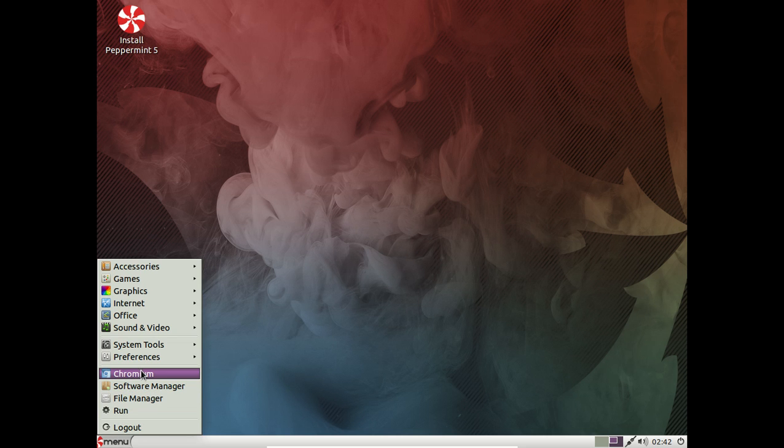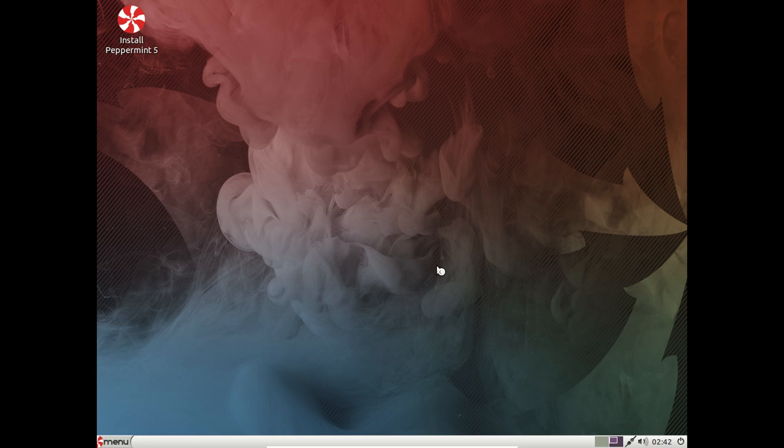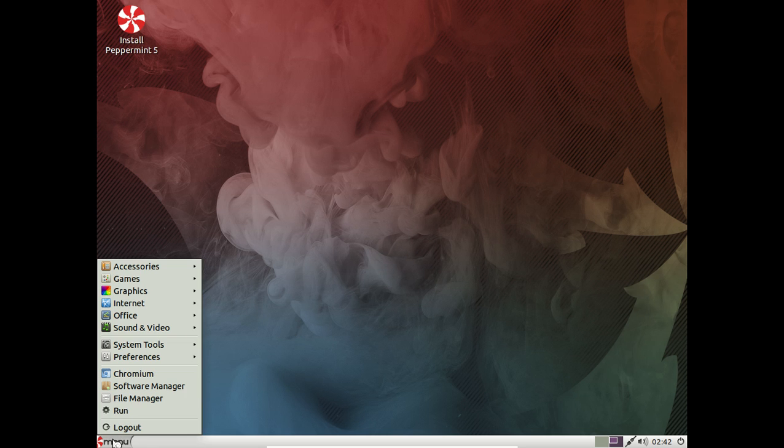All right, of course, Chromium, the software manager. Let's take a quick look at the software manager real quick. And this is going to run a little bit slow in VirtualBox. That is to be expected. This should run perfectly fine. In fact, if you have an old machine with a gigabyte of RAM, or even less, I think this will run okay. Okay, while that's loading, what's left? The file manager, run, and of course, log out.